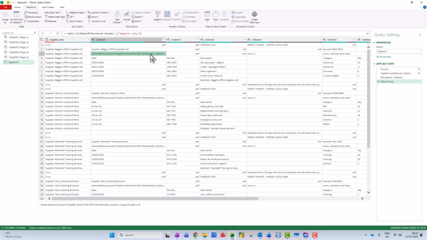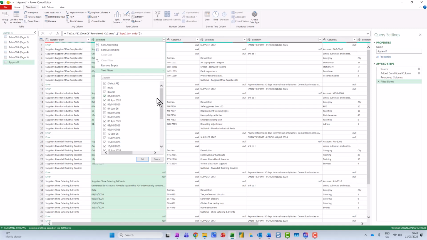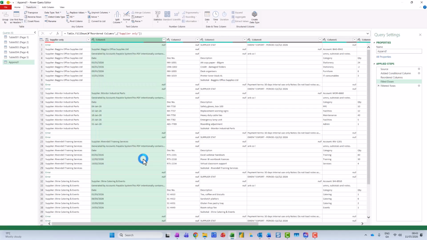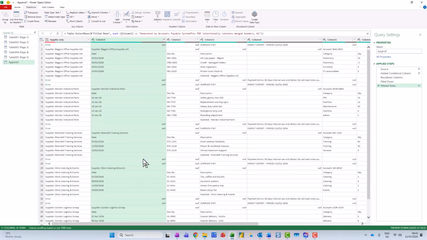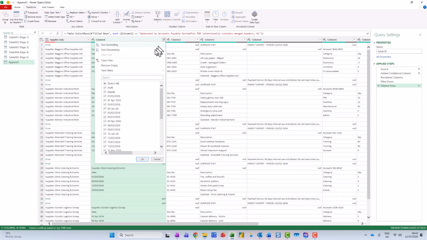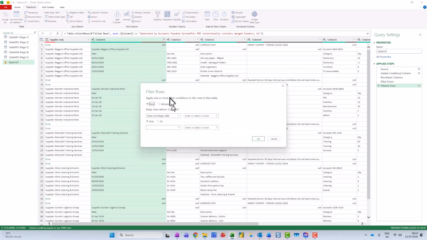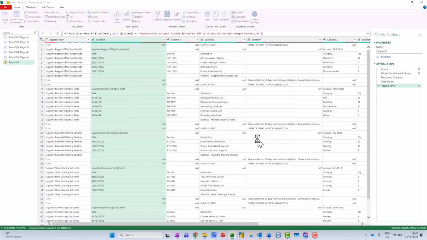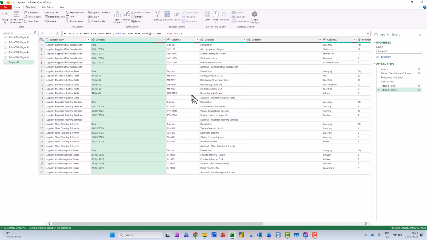Then I'm going to come over to this one, and I don't need this generated by system thing in it. So I'm just going to go down here and remove that generated by system. Okay, and then we have that one there. And again, I've already got the supplier here, so I can filter out the supplier again. I'm just going to say text filters, does not begin with supplier, and it is case sensitive. Okay, so it's starting to take shape already.